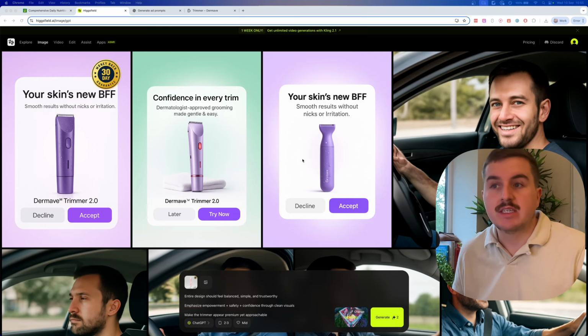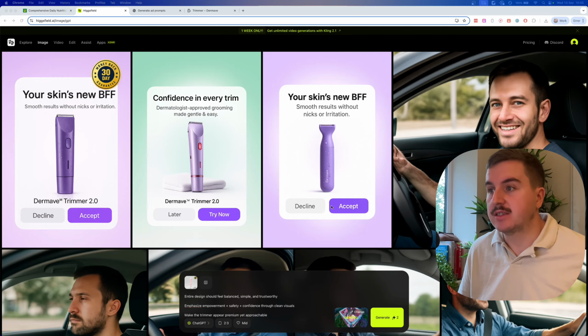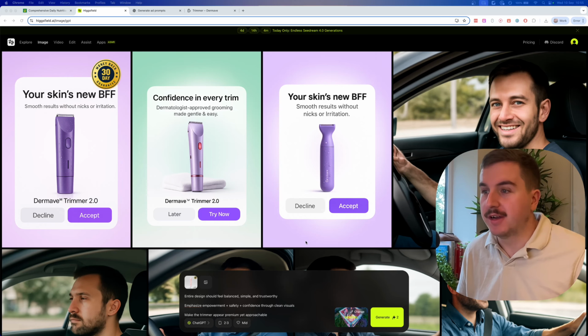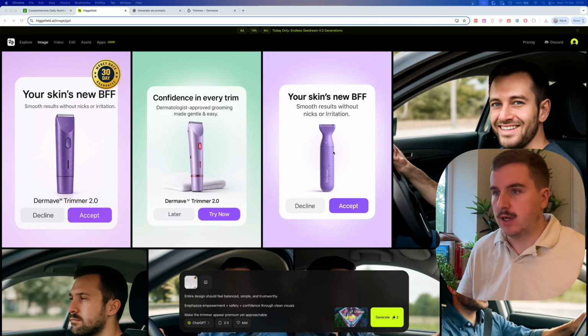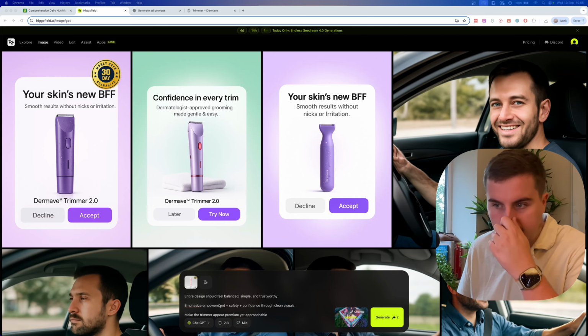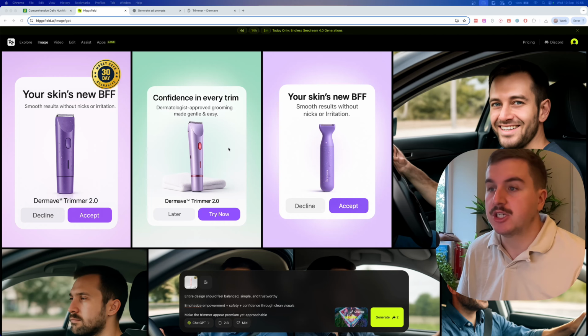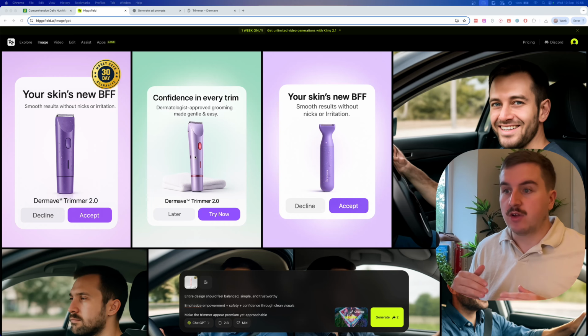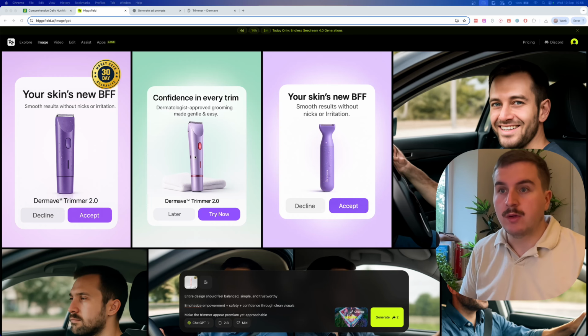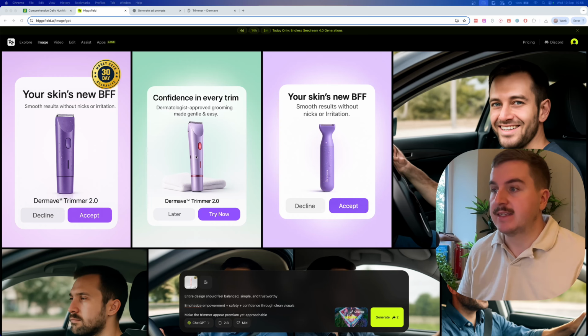So Higgsfield has gone ahead and generated these images. Now I realized on the first one I forgot to upload our reference image, but that's fine, right? You just paste in some reference images, and then I did a few more with the reference image, and it came out like this. So if we compare that to what we had from ChatGPT earlier, you'll see we've got a whole new level up in terms of these static ads and how quick we can pump them out, right?